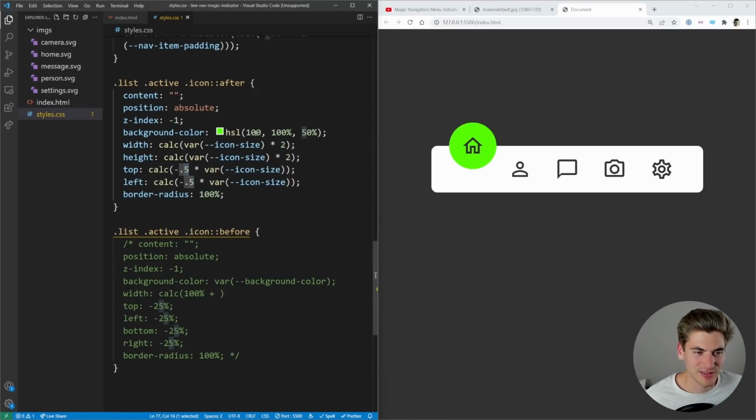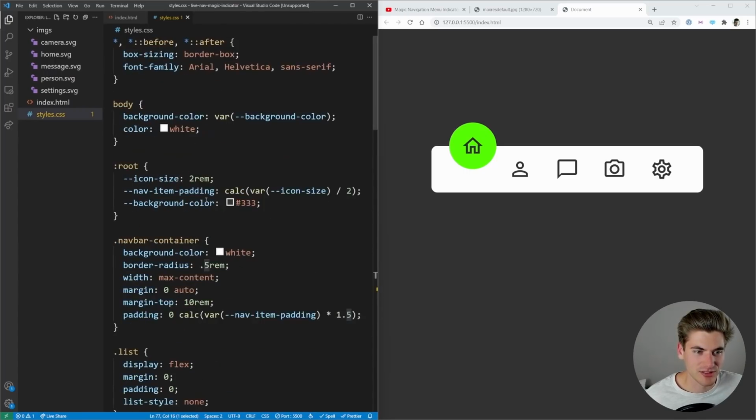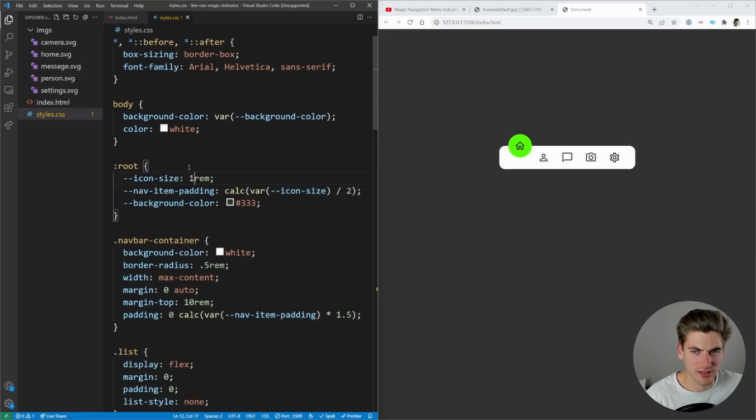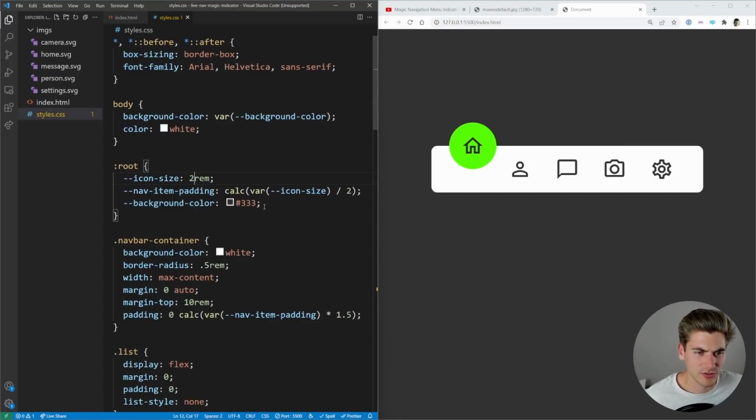That was a lot of work to make this circle, but the nice thing about this is everything is proportional. So if I change my icon size, everything should scale. If I change this to be 3, you can see everything is scaling, or 1, everything is scaling proportionally. So I think that's really nice. We can really easily tweak these values and everything in our application is going to change.